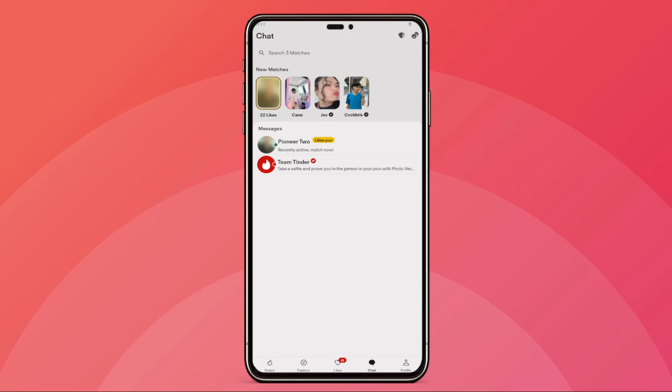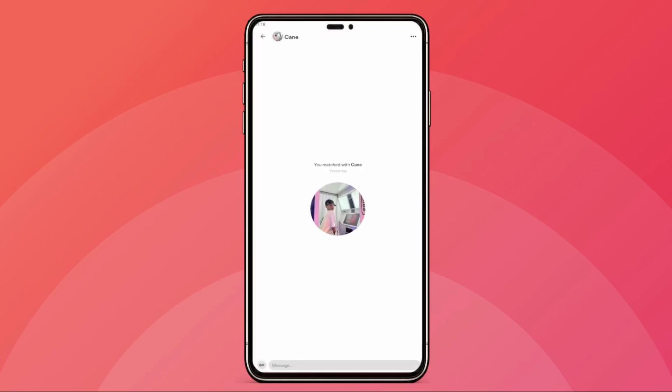Next, scroll through your match list and click on the person you want to block. This will open up your conversation thread with them and display their profile information at the top of the screen. You'll need to access their profile settings to proceed with blocking them. Look at the upper right corner of the screen where you'll see 3 dots. This is the menu icon that gives you access to various profile options.